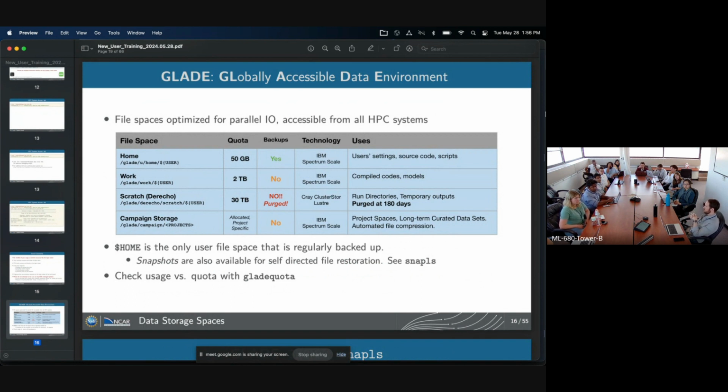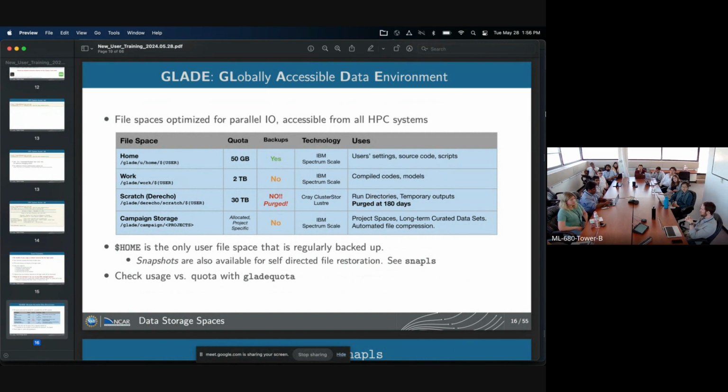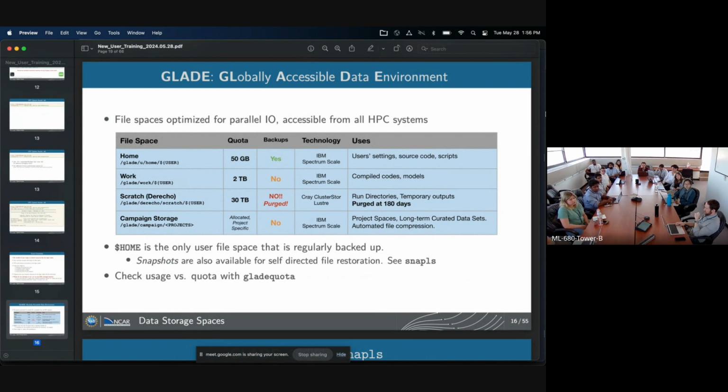Campaign storage is even on a longer scale. That's typically used for research-scale data retention, where if you were publishing a paper and wanted to keep data for reproducibility purposes, that's where you'd want to store it. One of the tools, and I have an example of this, is gladequota. You can use that command from the login nodes and it'll give you an idea of how much storage space you have. It'll give you percentages and all that information.